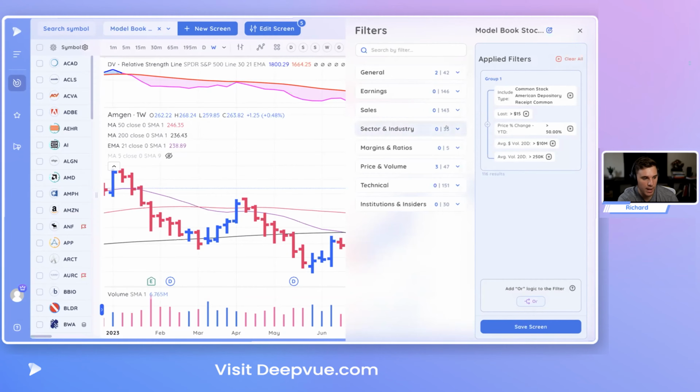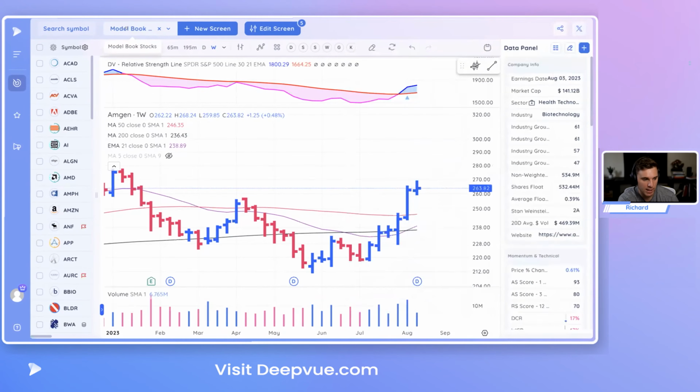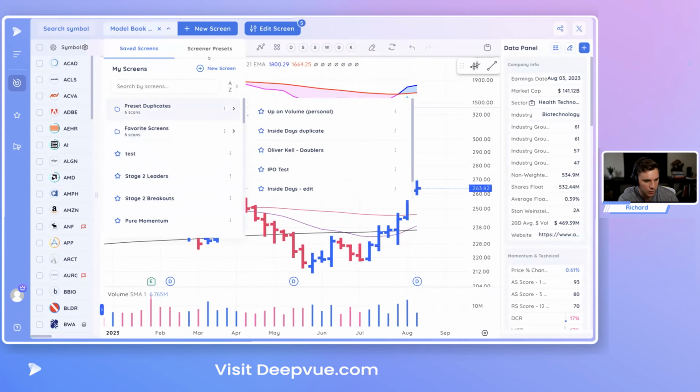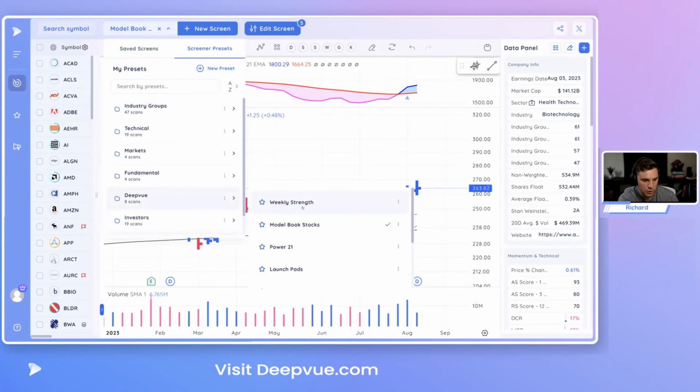If you want to edit any of these features, you'd want to duplicate this screen and then use it as a foundation. In order to do that, once again, go over to presets, go to whatever screen you'd like to duplicate. We'll go ahead and use this one once again. Click these three dots here, and then click duplicate.